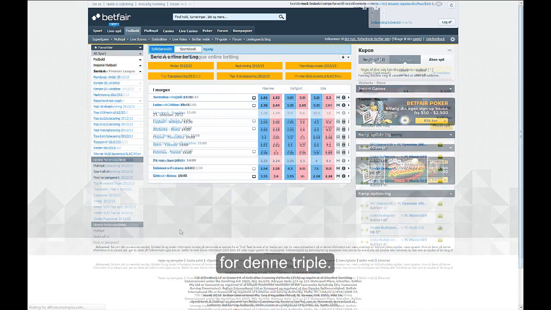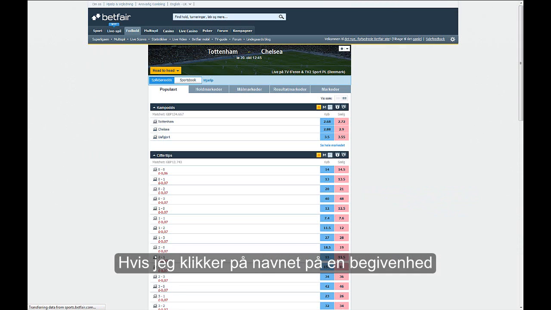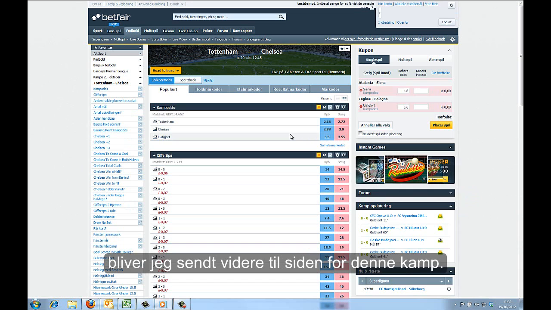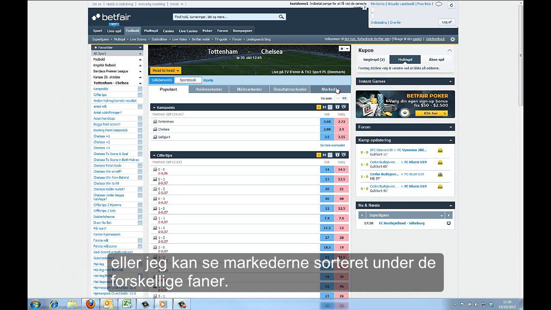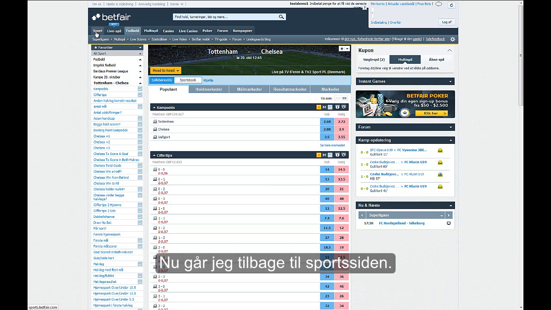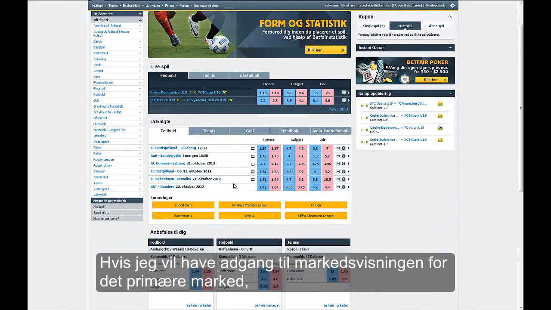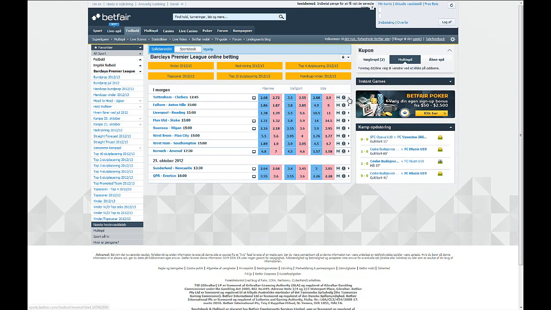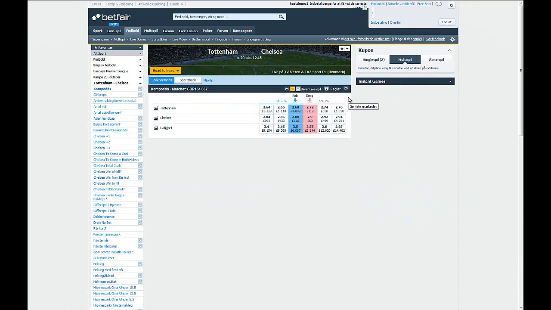We have two ways of accessing a market or an event. If I click on the name of an event, that will take me to the event page for this match. I can access all the markets from the left-hand menu, or I can see the markets ordered in the different tabs. Now I'll go back to the sports page. If I want to access the market view for the primary market, I can click on this little arrow and I'm taken directly to the market view.